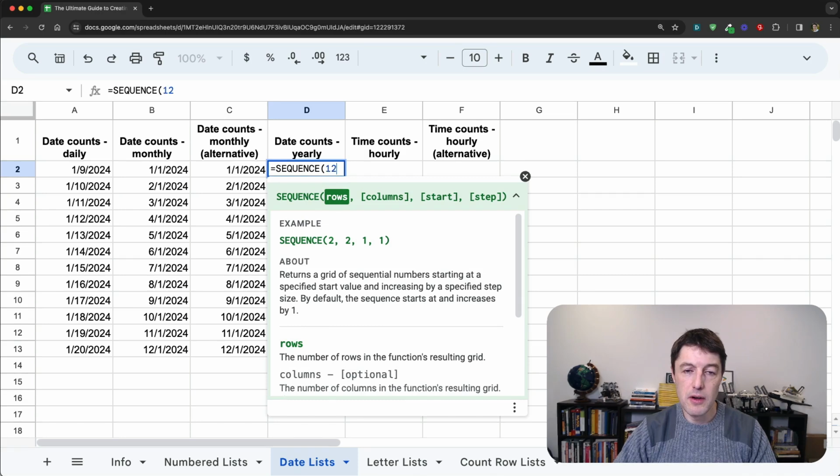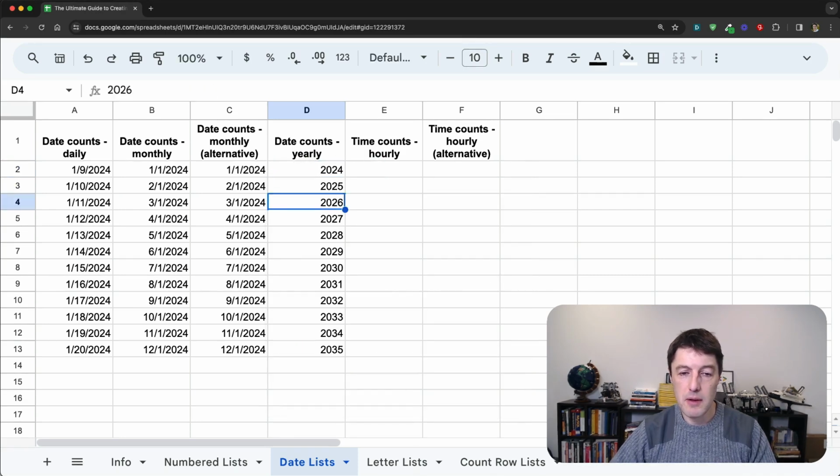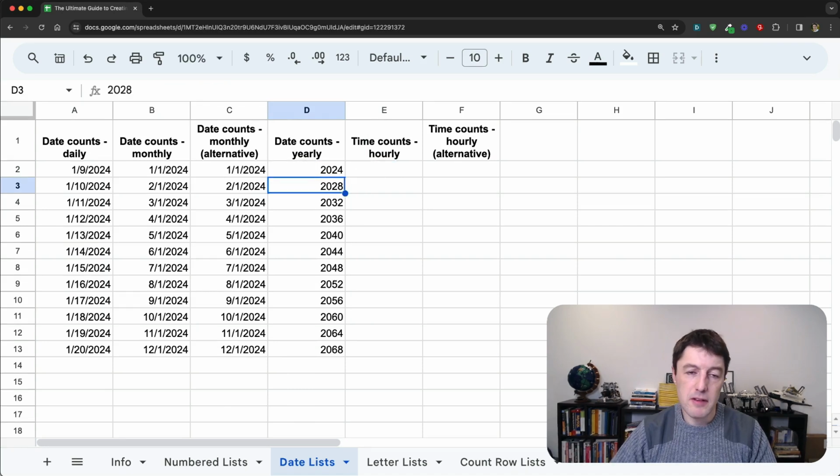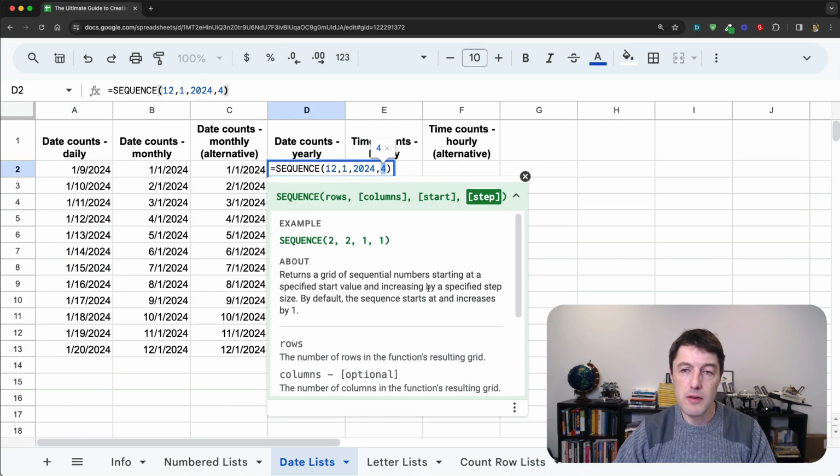The yearly count is very easy. Sequence, 12 rows, 1 column, start from 2024. And there we go. Now, if you want to do every 4 years because you're thinking about the Olympics, then just change that last step value to 4.